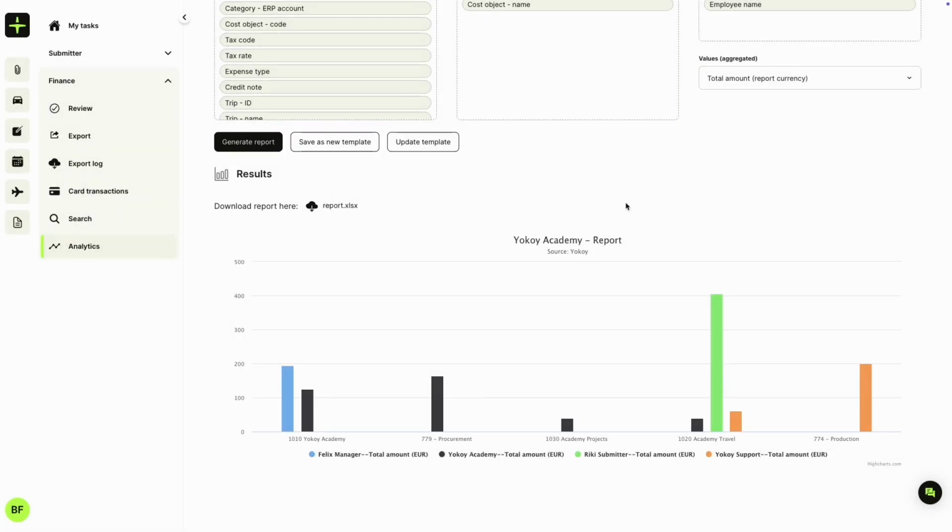Now you have a better understanding of the different tabs in the Finance menu and the actions available to you.